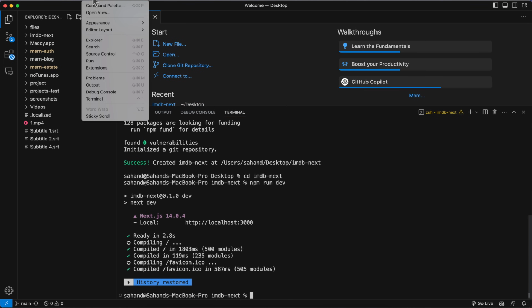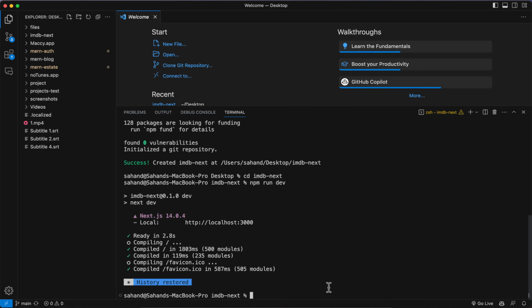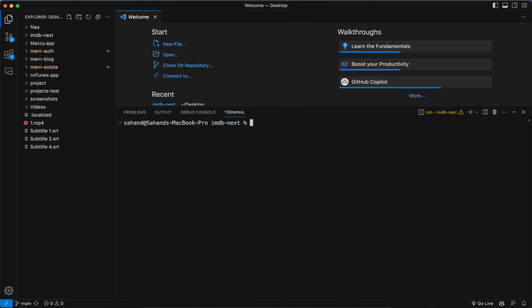You can open the terminal by going to View and clicking on Terminal, or use Ctrl backtick. Let's clear this, we just use clear. And here we're going to paste that npx create-next-app@latest. So this is going to install the latest version for us.